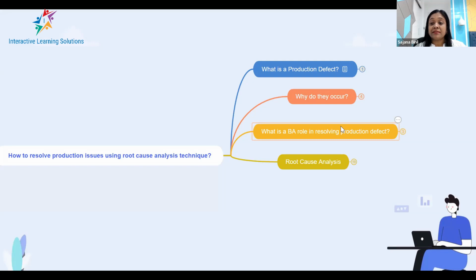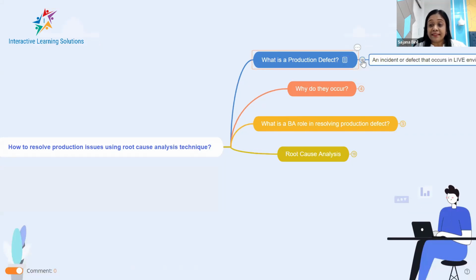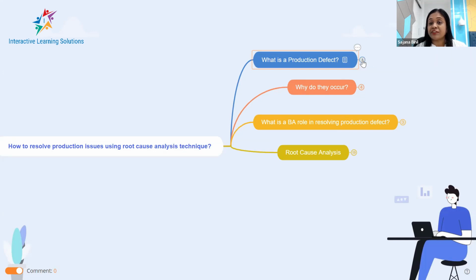For beginners, let me start by telling them what exactly a production defect is. A production defect is an incident or defect that occurs in the live environment. It means after the product has been rolled out to the customer. And that is the reason whenever production issues occur, there is a huge escalation in the project, because there might be business users who are getting severely impacted. The work might be impacted or their business might be impacted. So that's what a production defect is.